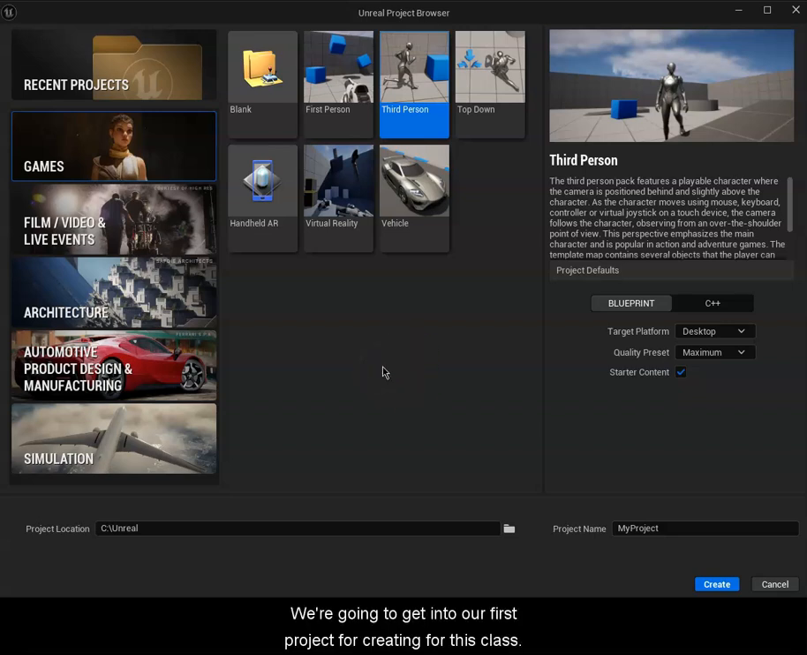Hi everyone, we're going to get into our first project for this class. What we're going to start off with is doing a third person, kind of a capture the flag type game. This is basically just to help you start to get in and navigate around, find the different aspects, and make sure that you can create some of the simple things in here.